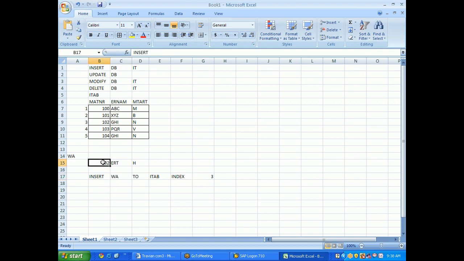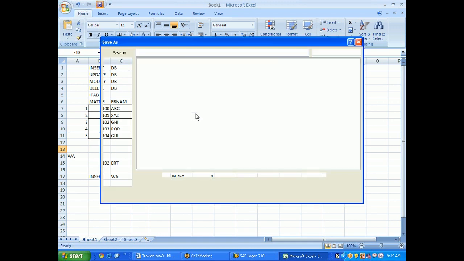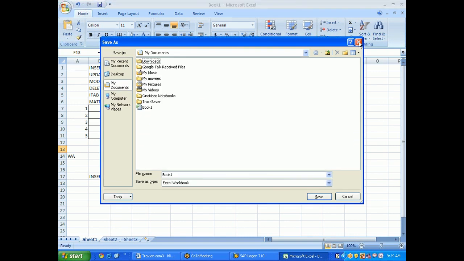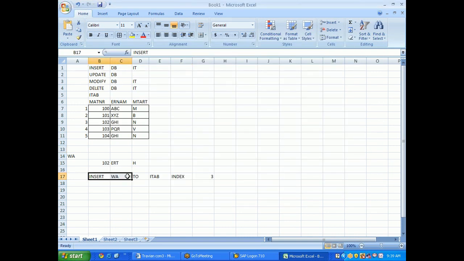So then what will happen? This record will go to the third position, and the record that was in the third position will come to the fourth position, the fourth will come to the fifth, and the fifth will come to the sixth. So this record will be inserted. Okay.